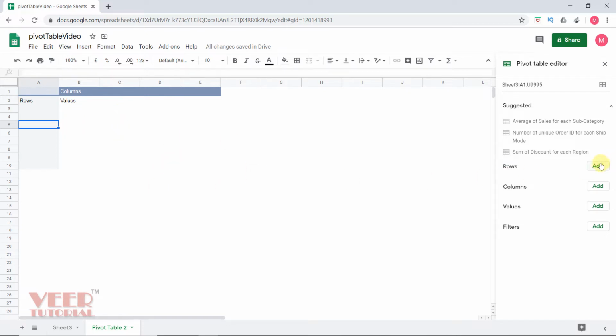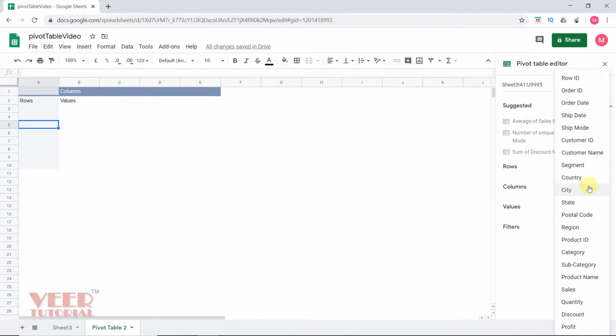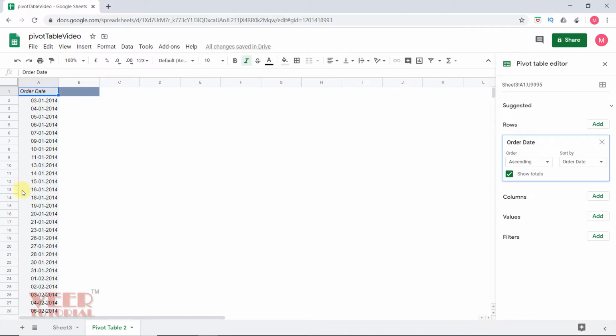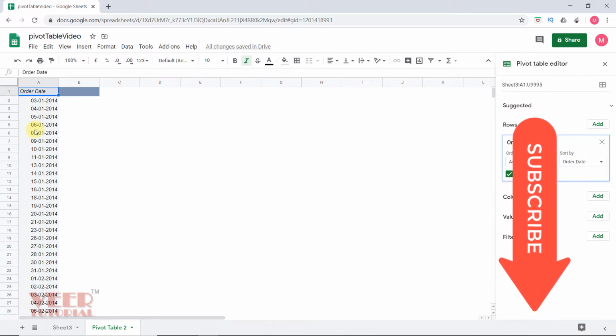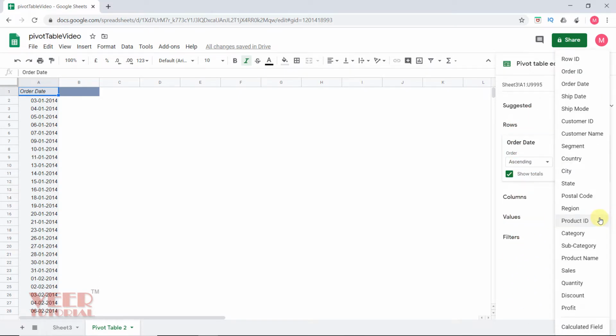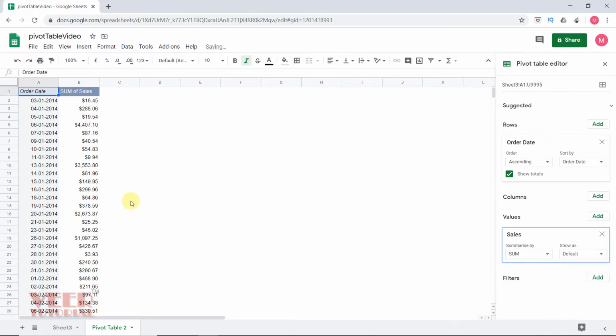Now click here and select order date, and on the left hand side we can see all dates are coming. No problem, here all dates are coming, not the years. Don't worry. Now click on the add button in front of values, and this time we are going to select sales, and all sales data will come over here.